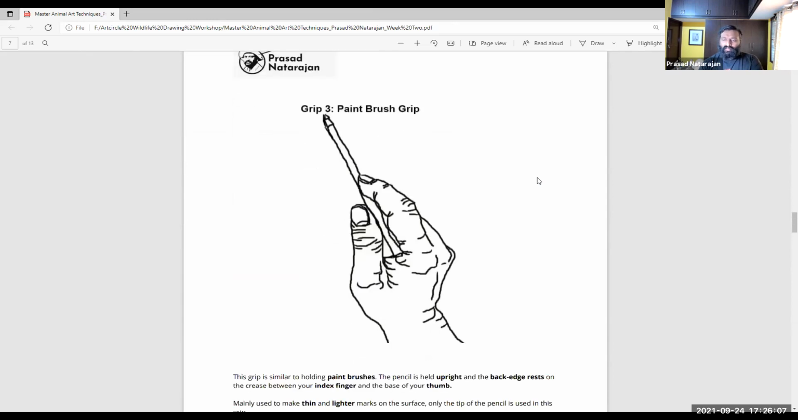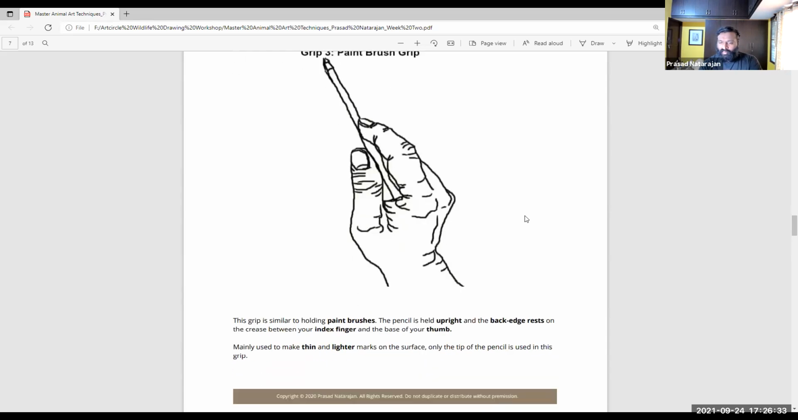And the paintbrush grip. I don't know if you are aware, but many artists hold the paintbrush in the traditional grip. That kind of grip, when you're painting, is useful only for making details. So this is the way we hold the paintbrush. In the same way, if you hold the pencil, you can make similar kinds of marks using the pencil also. I'll be showing that in the demo.